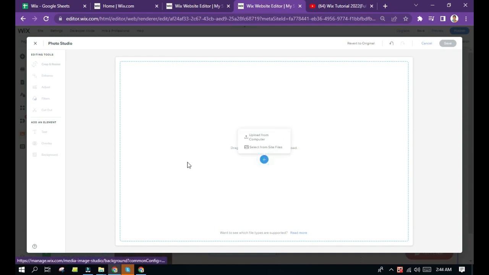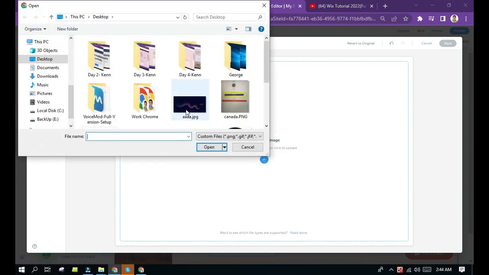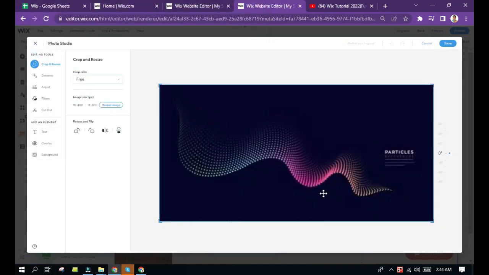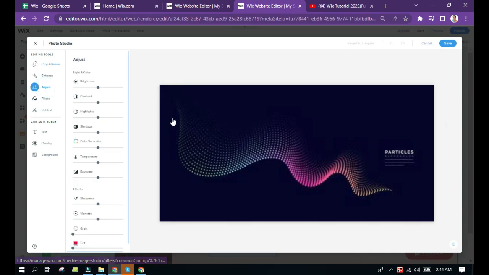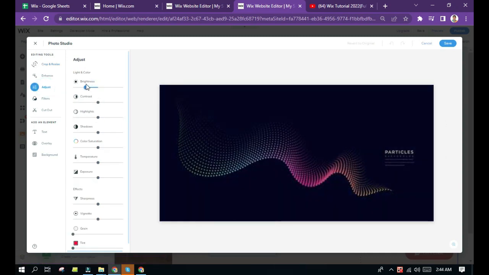Okay, say we are going to upload this photo, and there you go. So you can edit that. Let's say we adjusted some of it, the brightness and the contrast. It's up to you how you are going to edit an image.